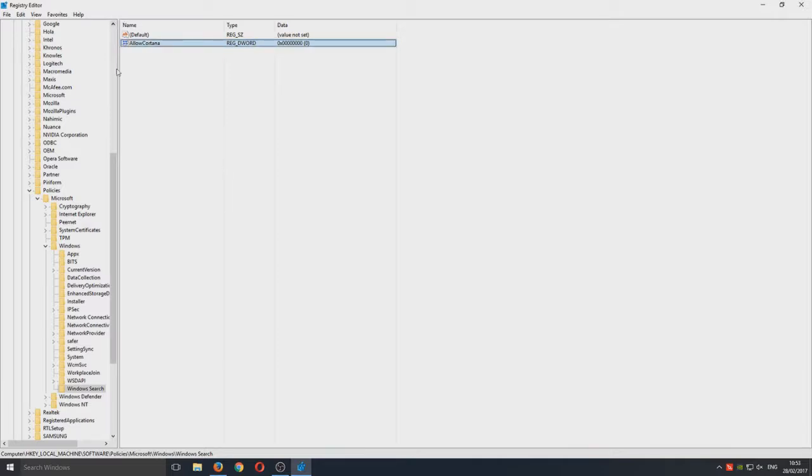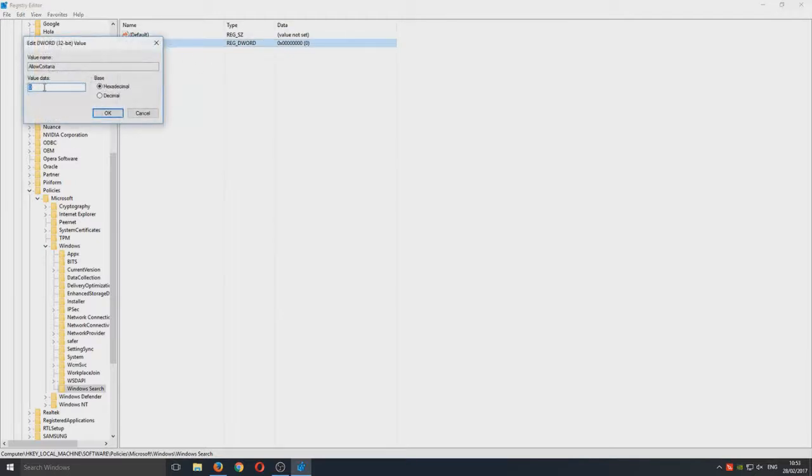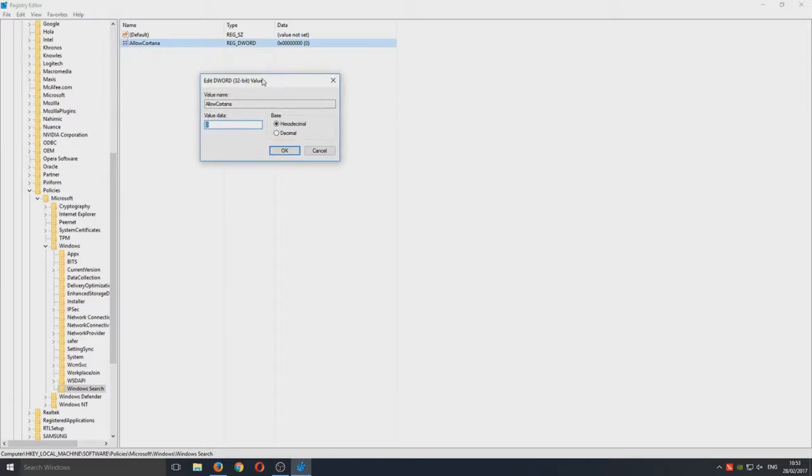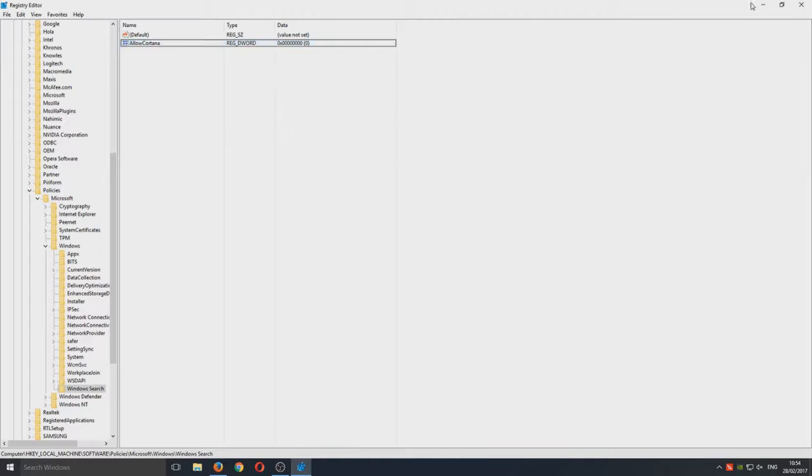And we're going to open that up and make sure the value is set to 0. So if you do want to enable Cortana, you can change the value to 1, or you could delete everything that we've just done. So we're going to keep that at 0, and you now need to close your registry editor and restart Windows, and that is it. That will disable Cortana.